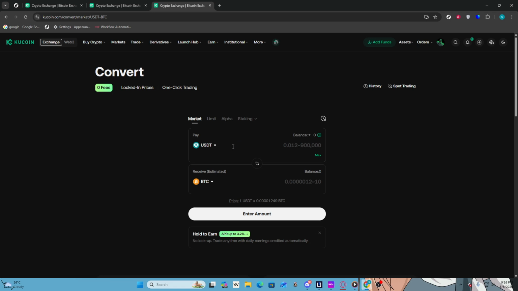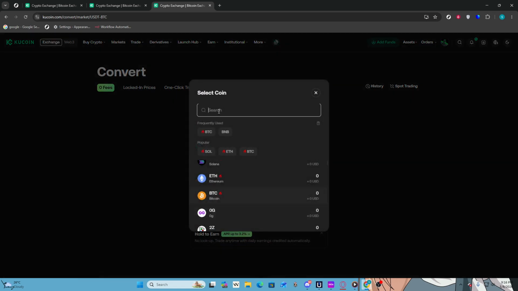Next, you will see an area labeled Receive Estimated. Click on this section to specify the amount of Luna you expect to receive from your conversion. Then find and click on Luna from the list of available cryptocurrencies. This action indicates that you want to convert your USDT into Luna specifically.